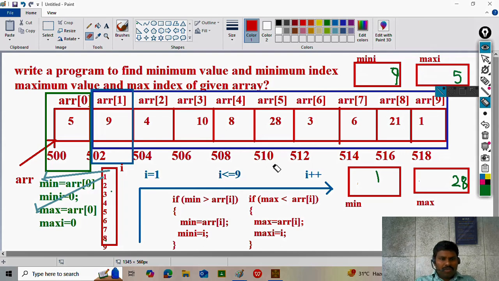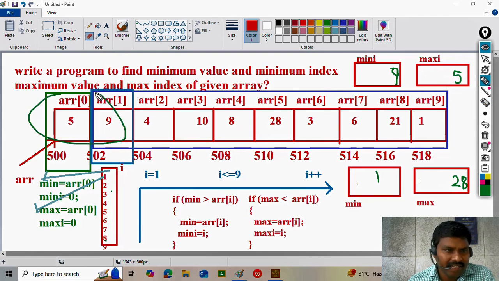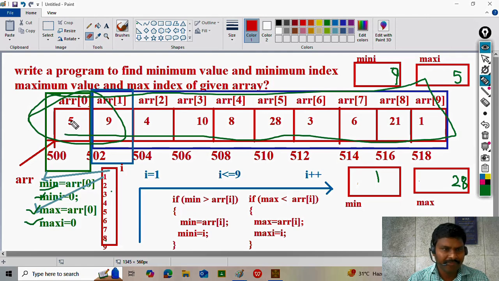Now we have to convert this into our C program. How many variables do you have to declare in this code? One is an integer array of size 10, next minimum and minimum index, maximum and maximum index. Next you have to scan the array elements. After scanning you have to enter the same values 5, 9, 4, 8, 10, 8, 28, 3, 6, 21 and 8. Declare how many variables? Minimum, minimum index, maximum, maximum index, and I for the loop.